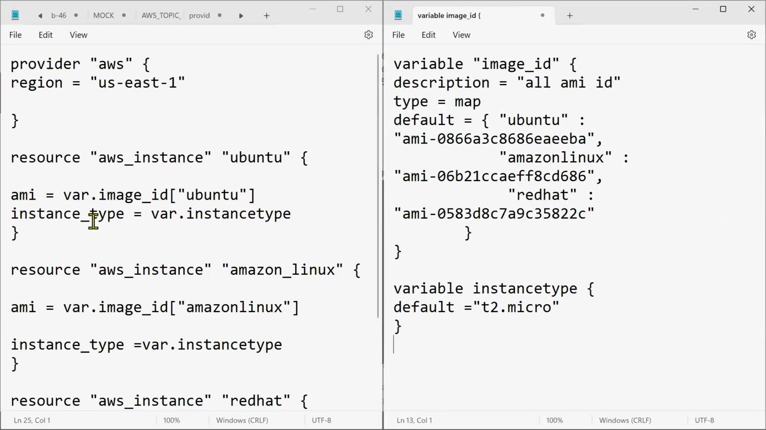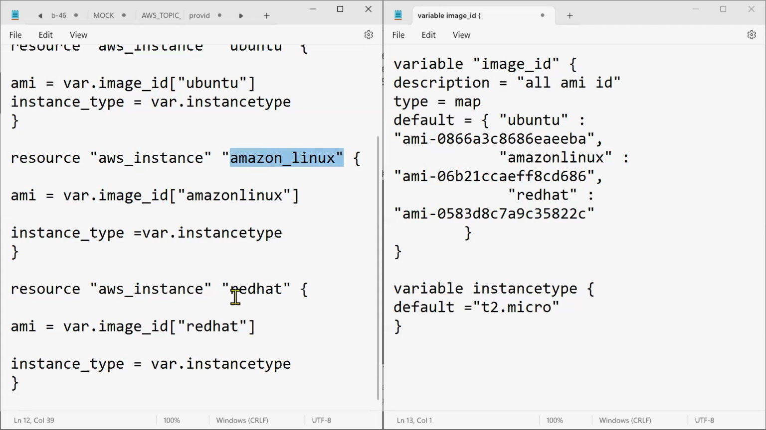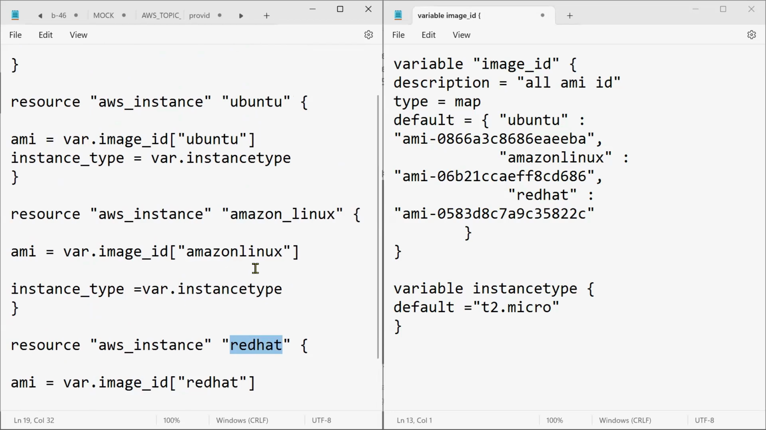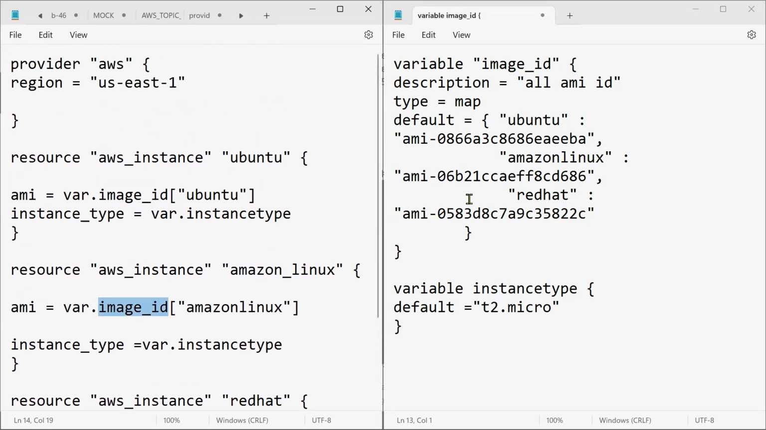See, this is what we have created in our last class. There is a provider block, and I'm creating 3 different EC2 instances. One is Ubuntu, one is Amazon Linux, and one is Red Hat. Now from where we are getting these values? We are getting these image IDs from these variables. Here, first one is Ubuntu ID, second one is Amazon Linux ID, and third one is Red Hat. And there is another variable for your instance type. So it is pulling the values from your variable block.